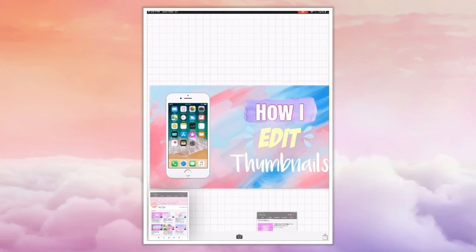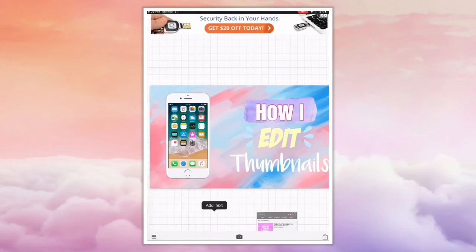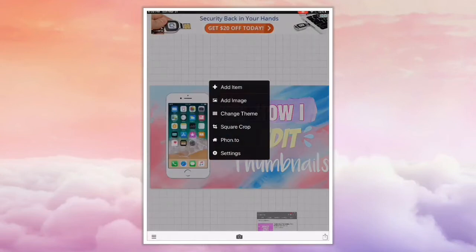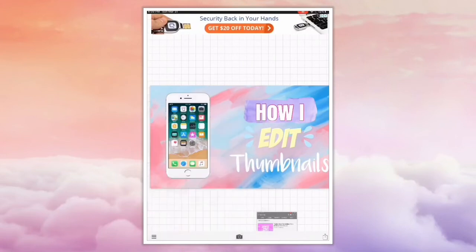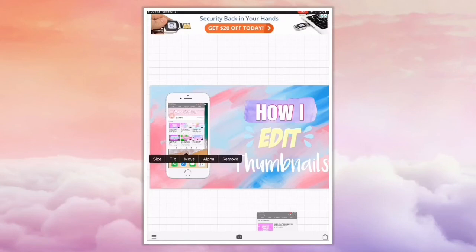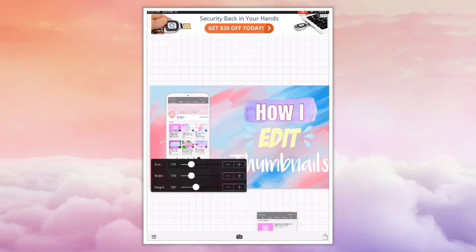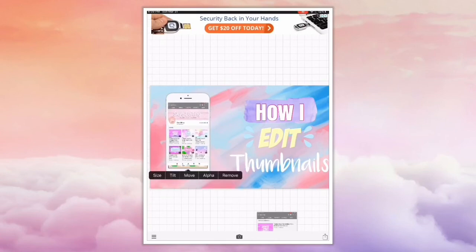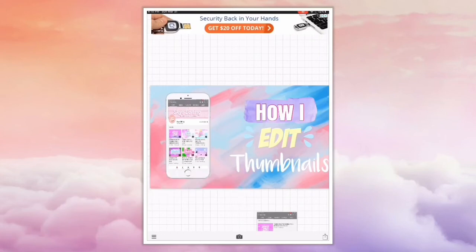Then I'm going to go to Phonto, click on the three images, click on add image, and put that image over the iPhone. Obviously the proportions of an iPad are not the same as the proportions of an iPhone, so I'm changing the sizes of everything and stretching it out a little so it could fit over the screen of the picture of the iPhone.